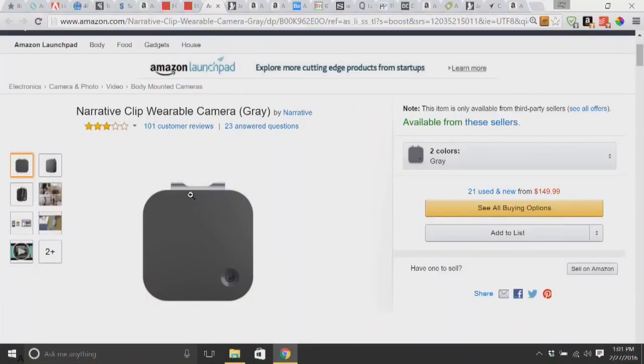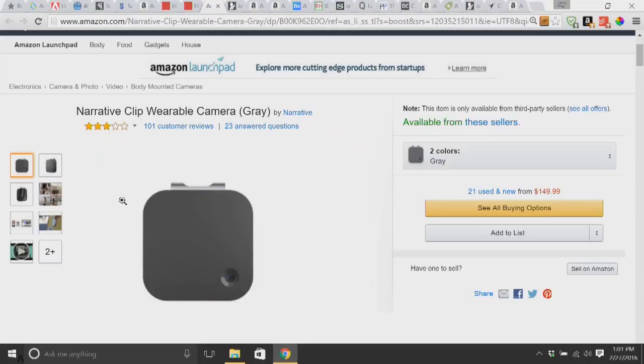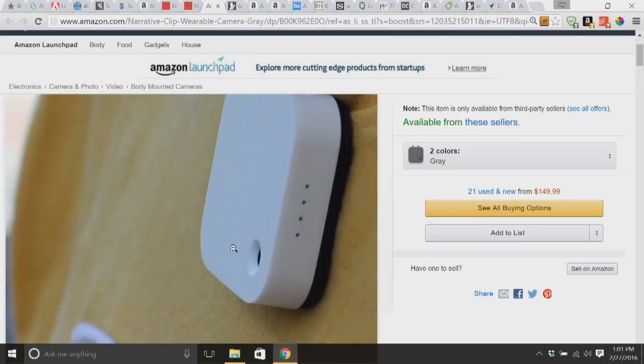Next up, we have a Narrative Clip wearable camera. This is from Amazon's Launchpad. Amazon has an area called Launchpad where they have stuff that's new and noteworthy. And this is what we're looking at right now. It's just a little gray box, not very big, just a couple inches by a couple inches square, maybe a half inch thick. And you could put it on your person. You can clip it to your T-shirt, something like that.